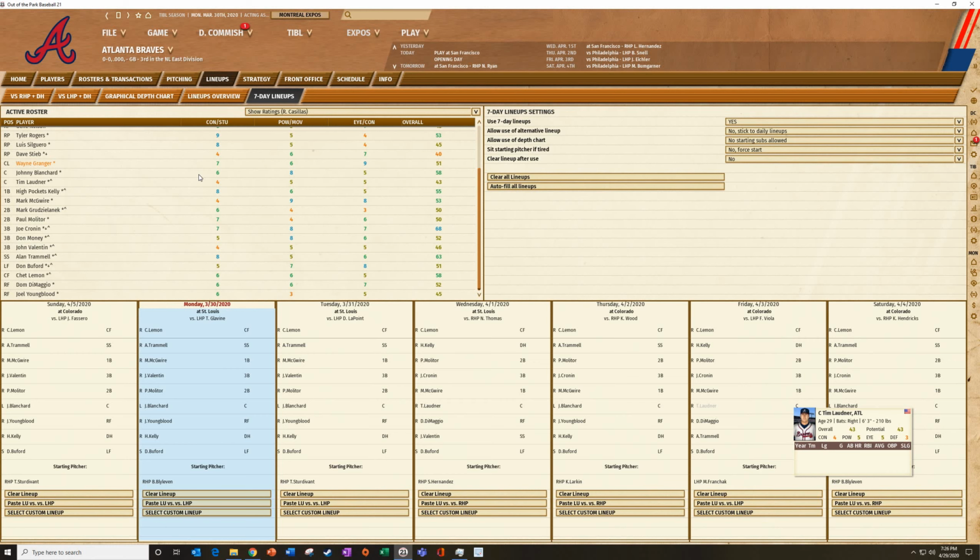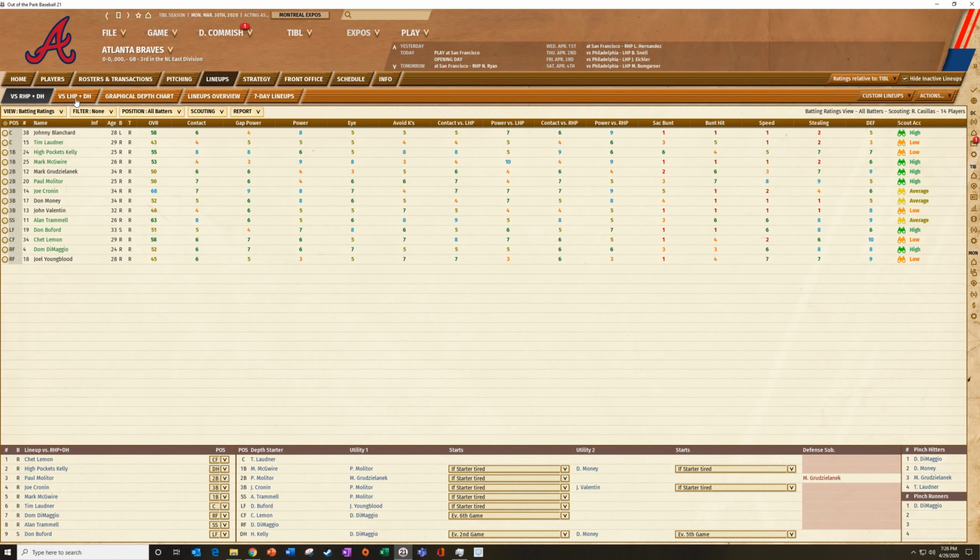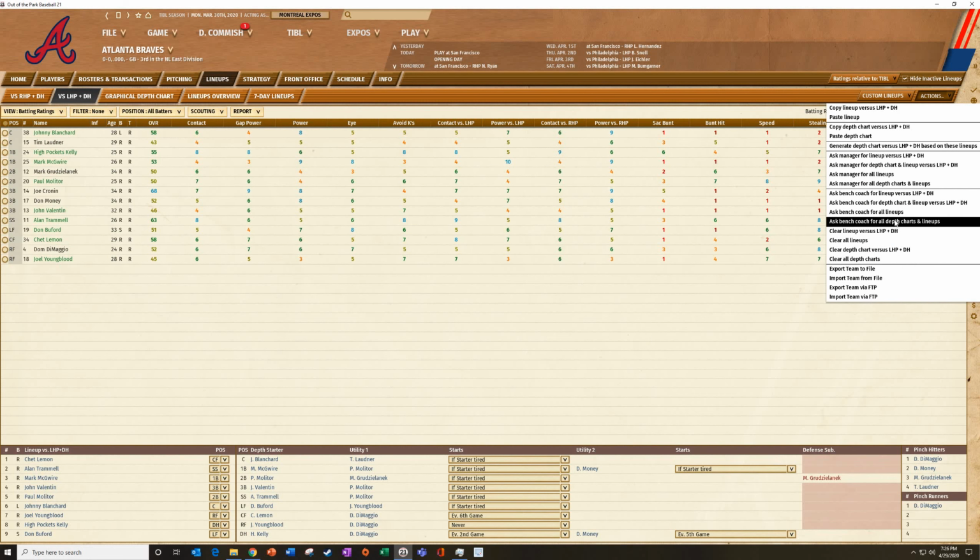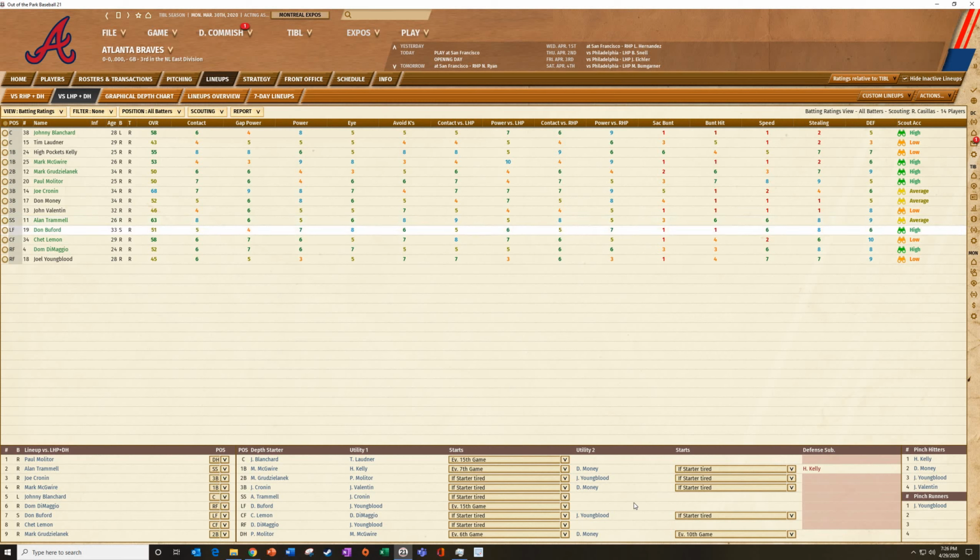So there's some of the advanced lineup stuff you can do. But the main thing is, make sure you set your right-handed lineup, your left-handed lineup, your depth chart, and if you don't want to bother with it at all, just go ahead and let the computer do it. All right, that's it for lineups.